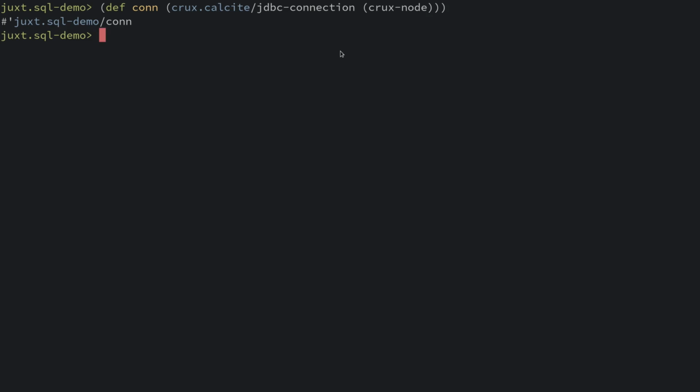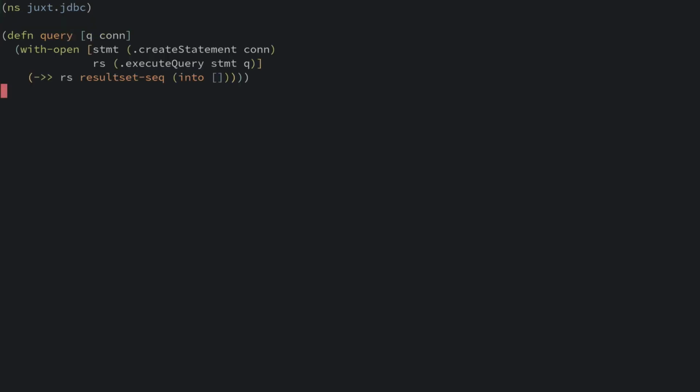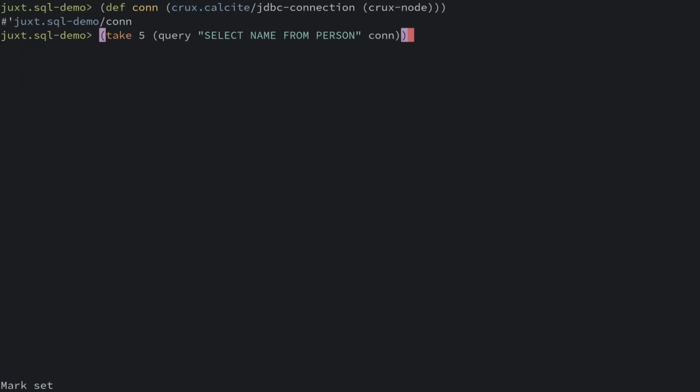This takes one argument, which is a Crux node, and now we can do a query against this JDBC connection. Here, I have a helper namespace that defines a query function that uses standard Java interop to execute SQL statements against a JDBC connection, and it turns the result set that it gets back into a normal seq. And now I can do a simple SQL query, and I can take the first 5 results.